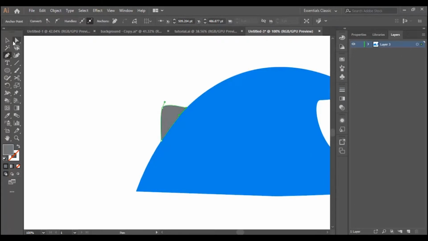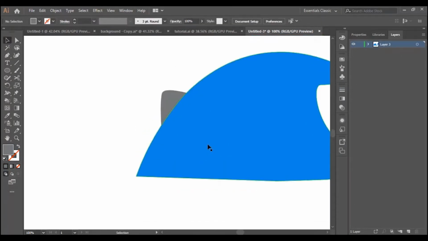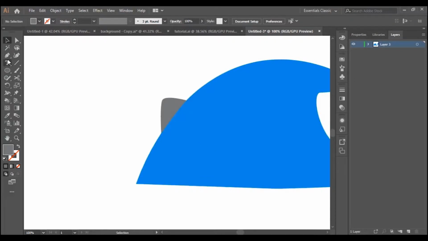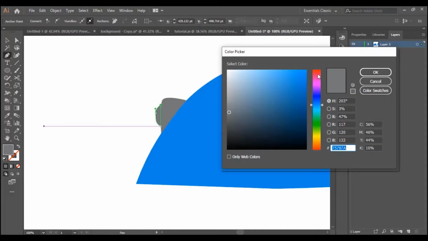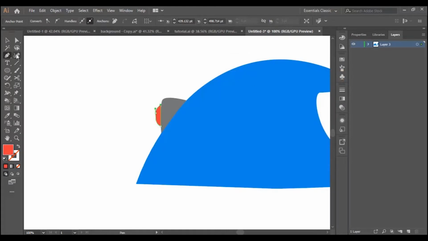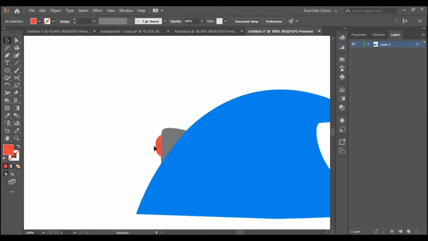Now we change its color like this. Again, I draw another shape to complete the tail light. Then I make it in red. Perfect. I adjust its position a little bit. Great.